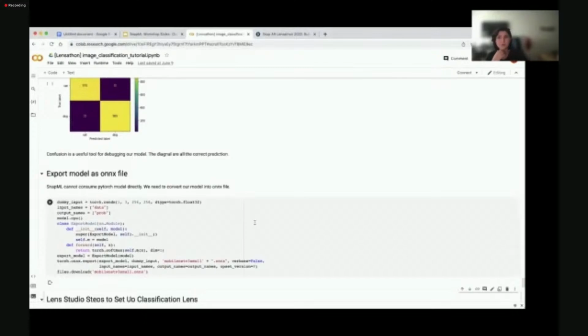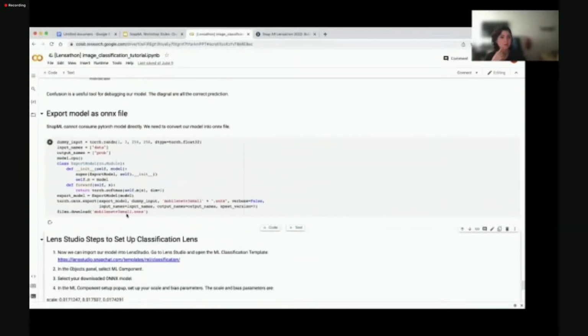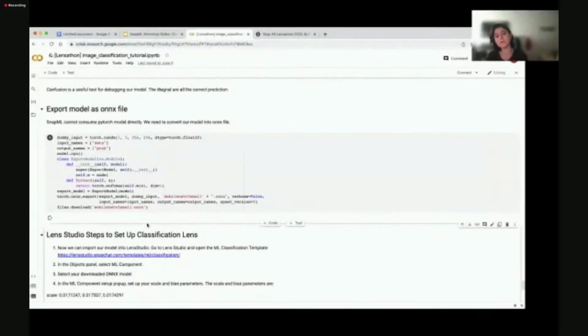What we do is we first wrap our model within a softmax activation to be able to get the probability outputs of our model. Then we create dummy images. We set input and output names to reference in SnapML, so that the ONNX utility is able to trace the entire graph. Then we use the ONNX helper function to export it, and then we download the file. I've already done that for this exercise to get ahead of it. With the model exported, we're now ready to move on to Lens Studio.